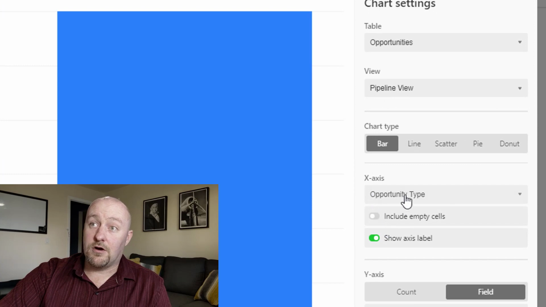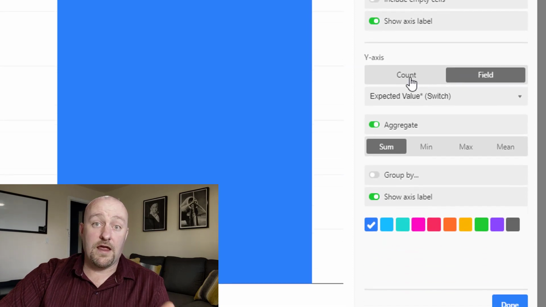And so we make that our x-axis, and if we want to show the label, we can. And then for the y-axis, of course, we have the option of either just counting the number of records or applying a certain field. And in this case, we want to look at the potential value of this pipeline. And so we're looking at that expected value, and we're using the aggregate function, and we're choosing to sum it.